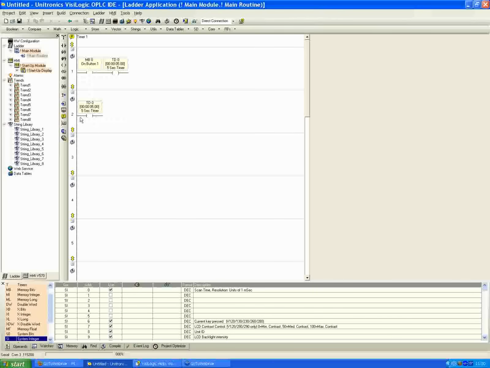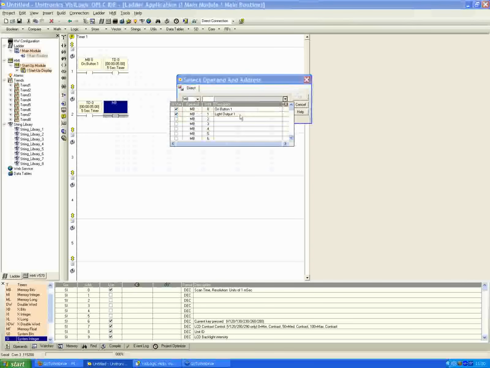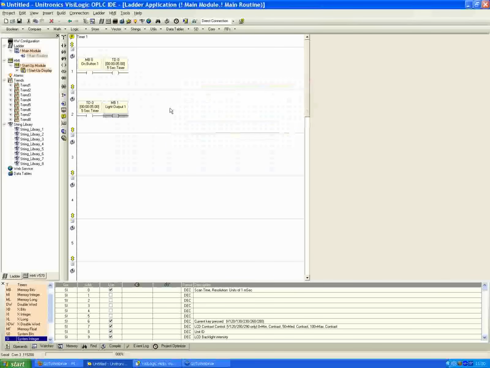So when the timer finishes, power is going to flow through this TD0 bit, and in our case here, we're going to use a direct coil and place it right in series, and this time we're going to link it to our light output. So I can drop down, see I use MB0 as my light output 1, hit OK. Now these two nets here are really the only thing that's required to have this type of countdown timer.